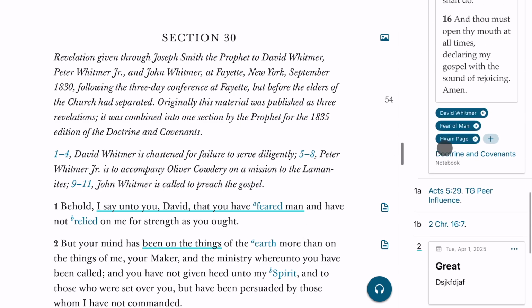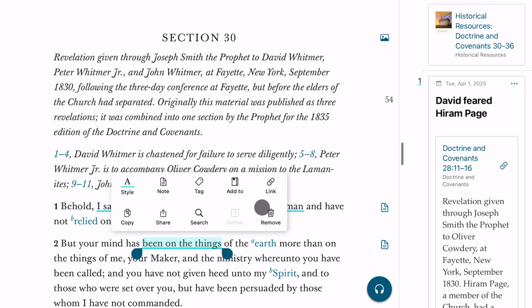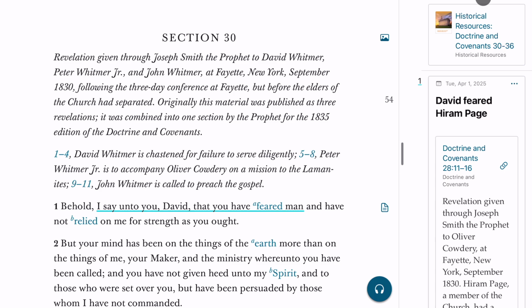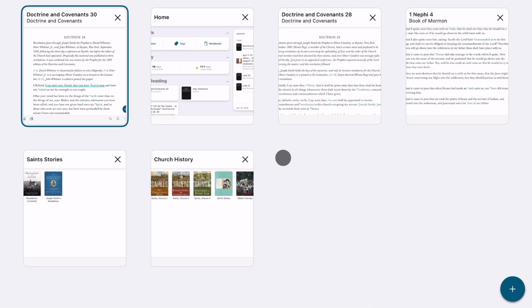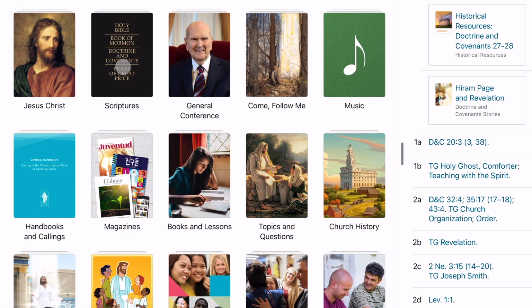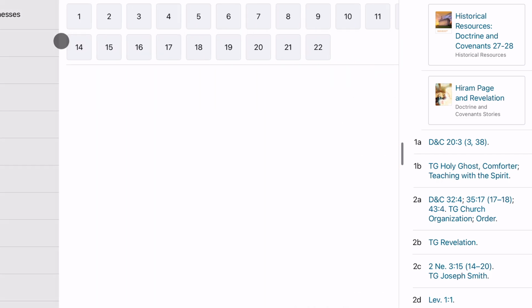But they also include a ton of other stuff. I'm actually going to delete this note. You click remove to delete it. Yes, I want to. Here's what's cool about related content. Actually, I'm going to go to my bookshelf because I'm going to go to 1 Nephi chapter 1.